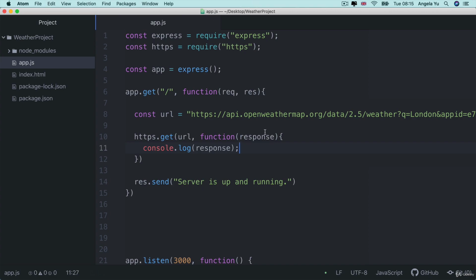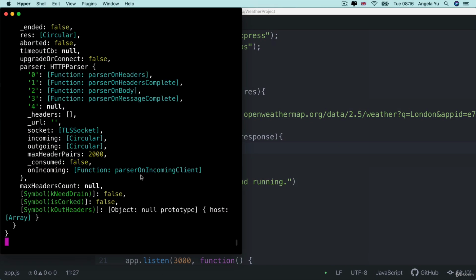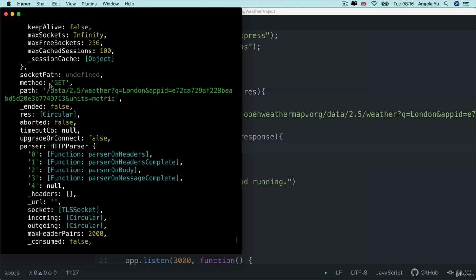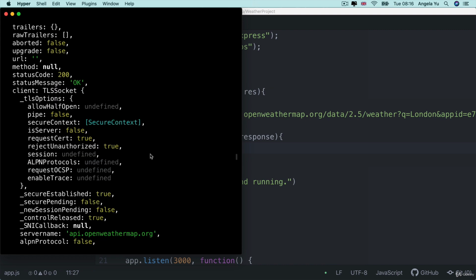So now let's hit save and let's refresh our localhost 3000. Now if we go to our hyperterminal, you can see that we've gotten back a whole bunch of data, including the method of request that we made, the path that our request went to, and most importantly, the status code that we got back from the external OpenWeatherMap server. And it says 200, which basically means A-OK.